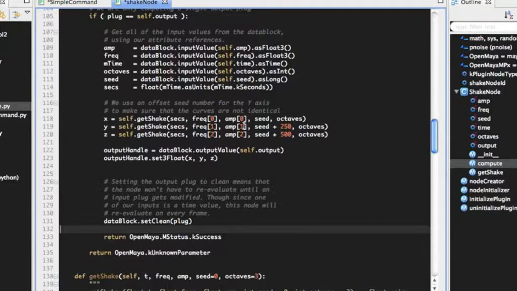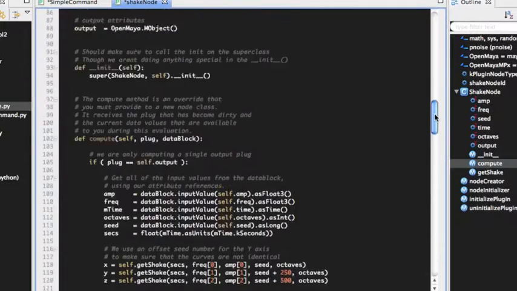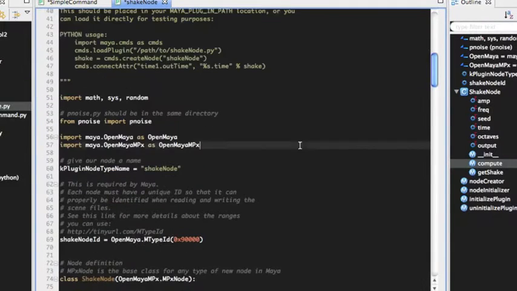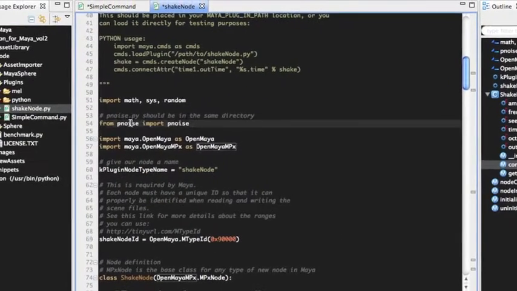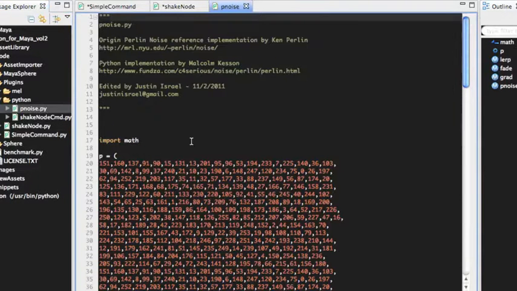So now's the point where we actually get into what getShake does. And to generate our shake value, before I explain what getShake is, let's look up at the top of our node, and you see that I imported this pnoise, and pnoise is Perlin noise. If I open up this Python directory, and the reason that we're able to, well, let me get into that in a second, but let's open the pnoise.